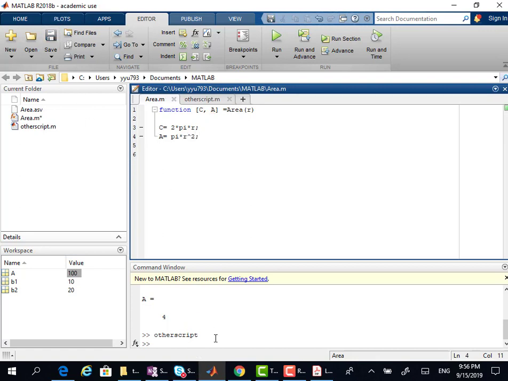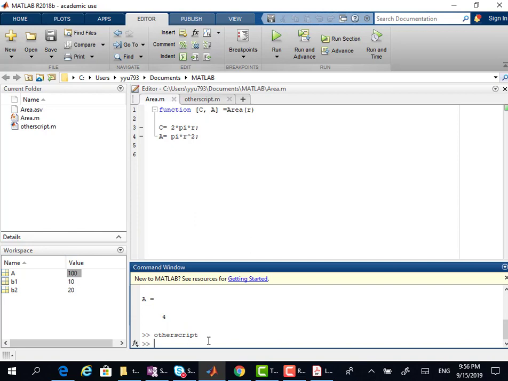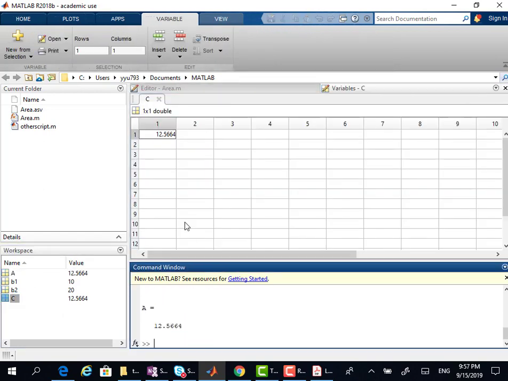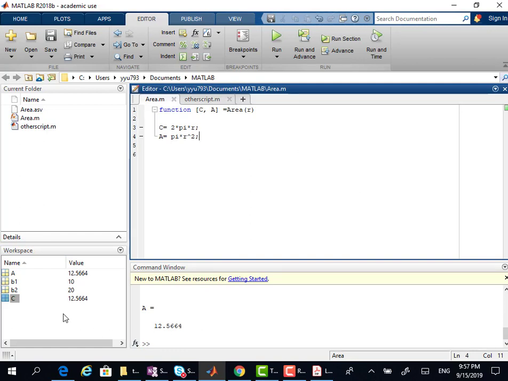So now we save this, and in order to call it from the command window, now I have to say CA equals area, and let's say area of 2, radius 2. So it gives me an area and it gives me a circumference. And it happens that for this case they are the same.